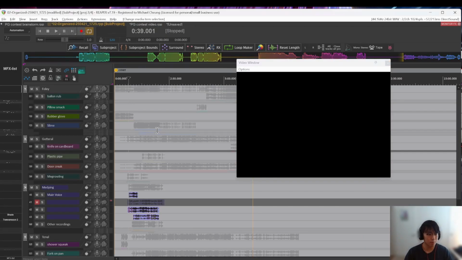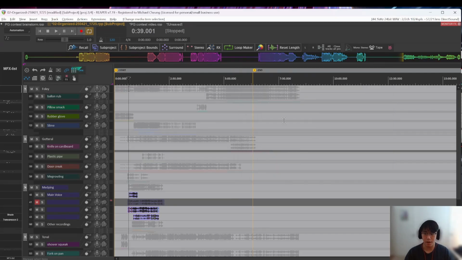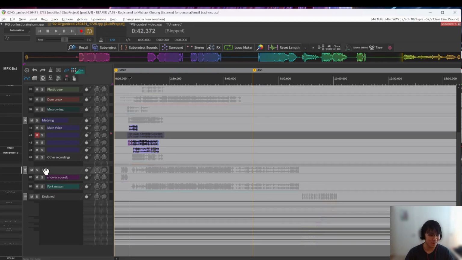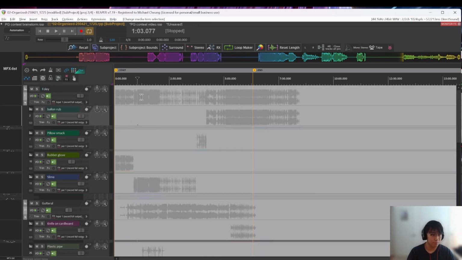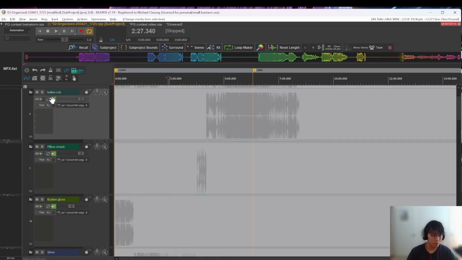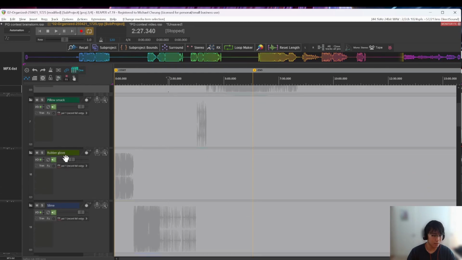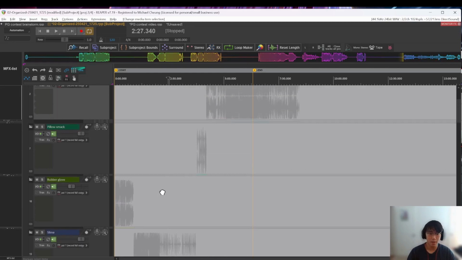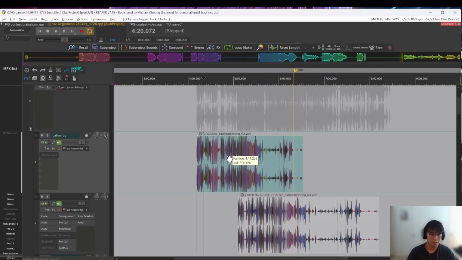And the way I approach this creature is by recording various items into those big categories: Foley, guttural, mouth, tonal, and finally design. Basically, it's creating a bunch of design sounds as building blocks that I can use later on. So first I'll talk about Foley. I recorded a balloon rub, a pillow smack, rubber glove, and slime. The balloon rub sounds like this.